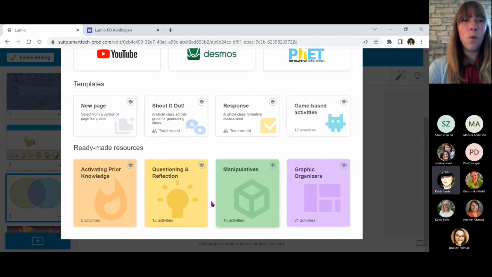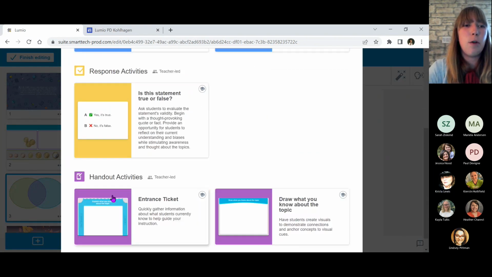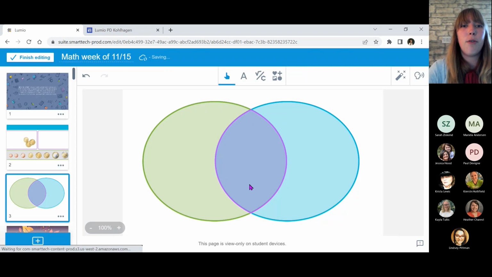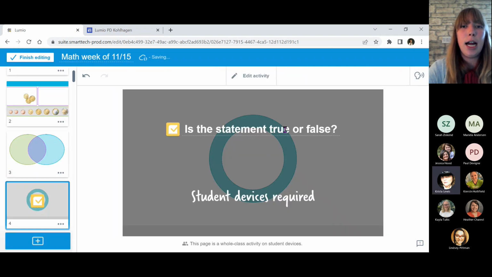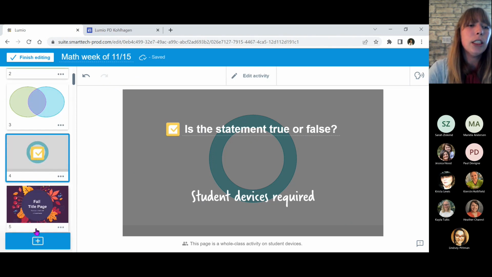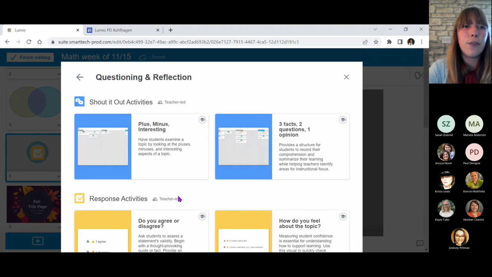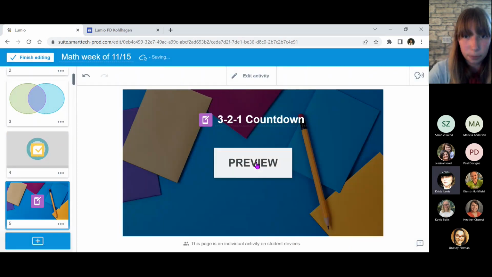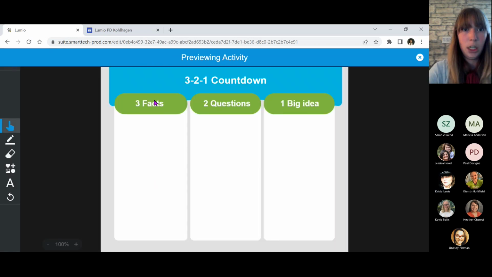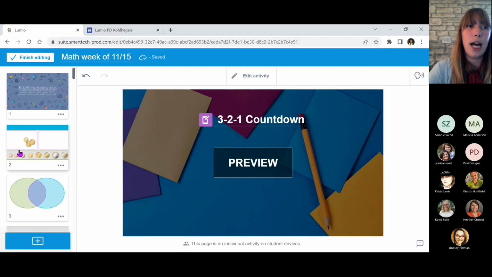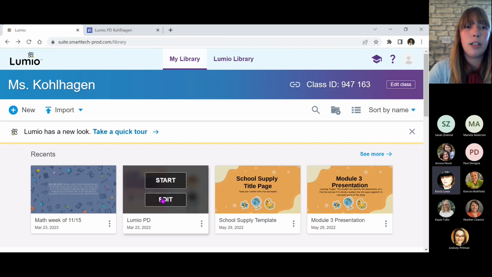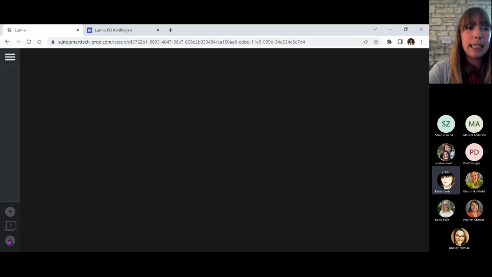And then we have, let's see what we got here. This is kind of what you guys did before, where you had a response. Could add in like a true or false, like a hook. And then maybe at the end for a reflection, you can do, you know, the 2-3-1 count. Three facts, two questions, one big idea, all sorts of different sheets like that. So that's where you can go and find that. I'm going to go back to our lesson.